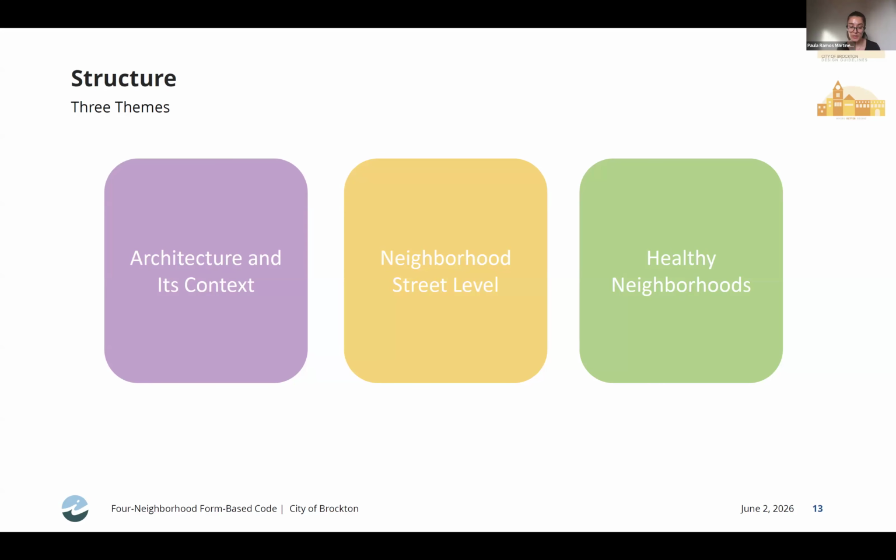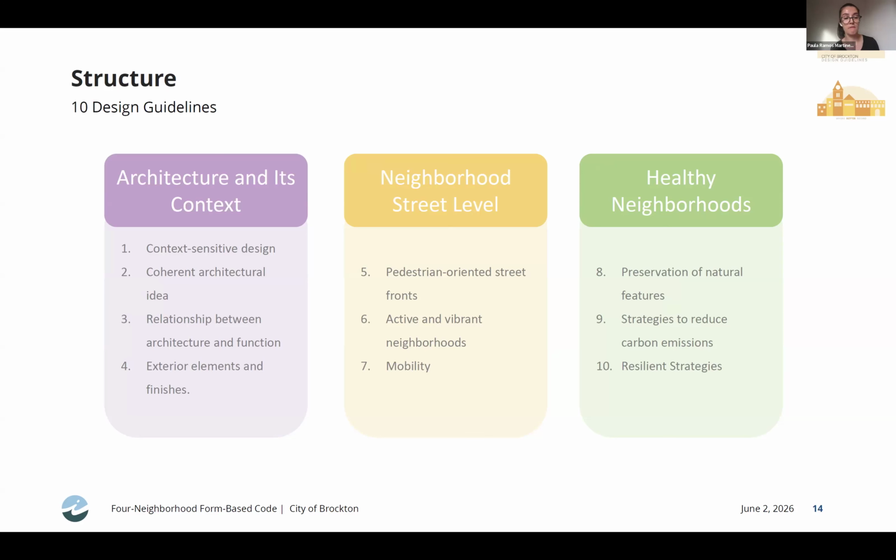In the first one, we have 4 design guidelines: context-sensitive design, coherent architectural idea, relationship between architecture and function, and then exterior elements and finishes. The neighborhood street level talks about pedestrian-oriented street fronts, active and vibrant neighborhoods, and mobility. And healthy neighborhoods is about preservation of natural features, strategies to reduce carbon emissions, and resilient strategies.